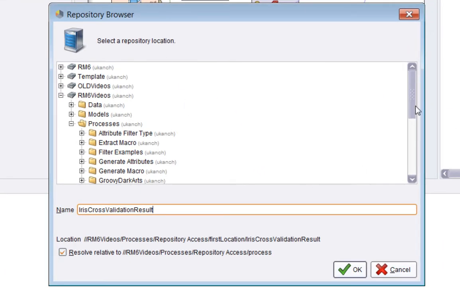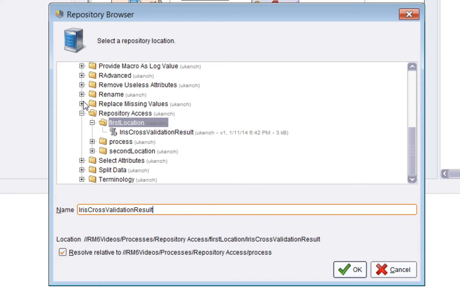basically what you do is you select where your repository location is. You obviously give it a name, and then you can decide whether to resolve the location relative to the top level of the location where the process is held, or you can do this. You can turn that off, and as you see, if I turn off and on this, you can see that the location changes.